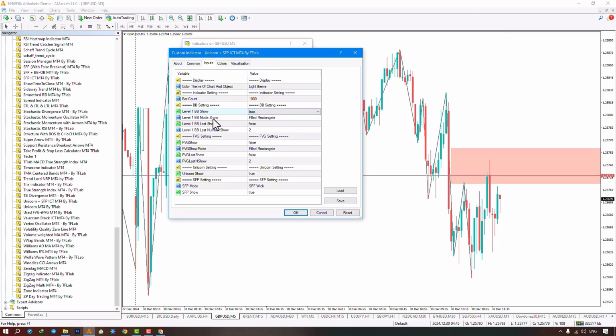Choose to display all or just the last breaker block. Select the number of last breaker blocks. If enabled, choose how many boundaries to see. I will disable the unicorn. Choose from 5 modes. I will select the second mode.